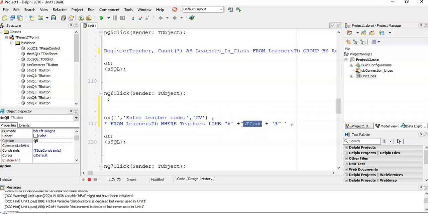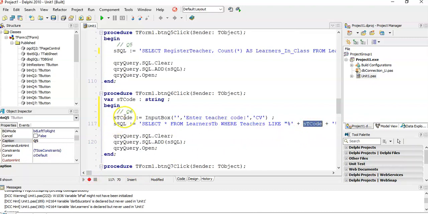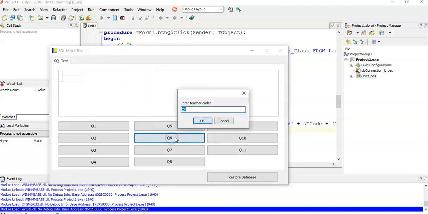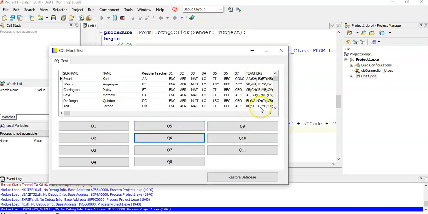If it was a number, I would have to convert it from an int to a string. But there we go. So now it'll take whatever the value is inside tcode in Delphi, because you see it's in black, which means we're referring to the variable value. So whatever's in the variable will then be used. So let's run it. CV, okay, we get the same results.